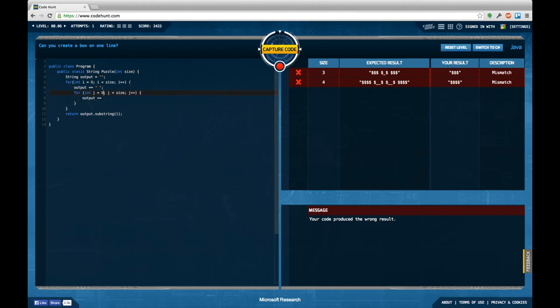Okay, only the condition now is more complicated, so maybe I add an if statement. If i equals 0 or i equals size minus 1, we're going to always append the dollar sign. In the other case, we're going to do output plus equals if j equals, that's the exact same thing, isn't it?